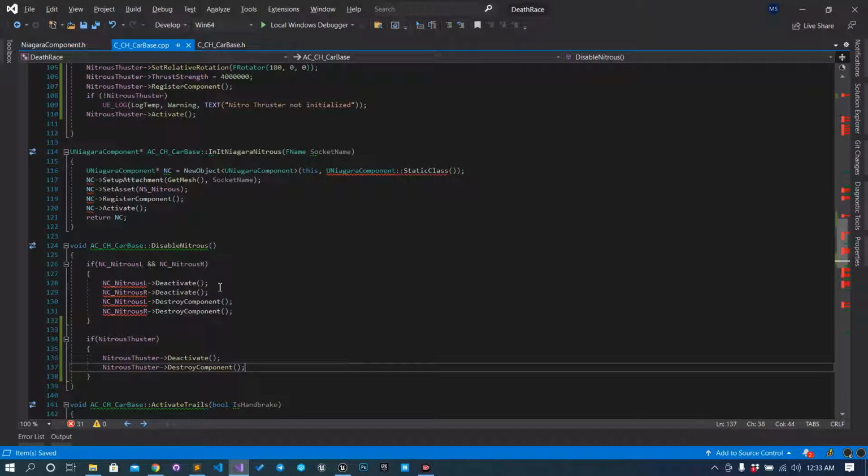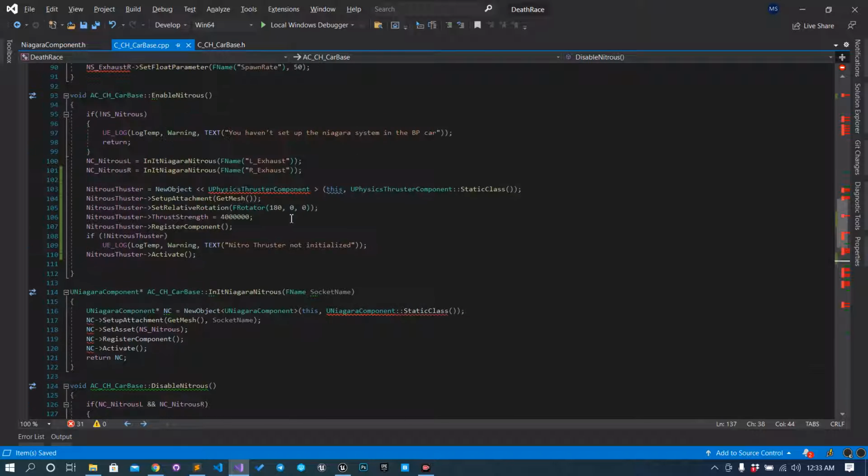So why are we destroying the component? Because we don't need it, and if it stays there, it will eat CPU cycles. Got my point? So everything is gone, and I haven't set its location, so it will be at the root.